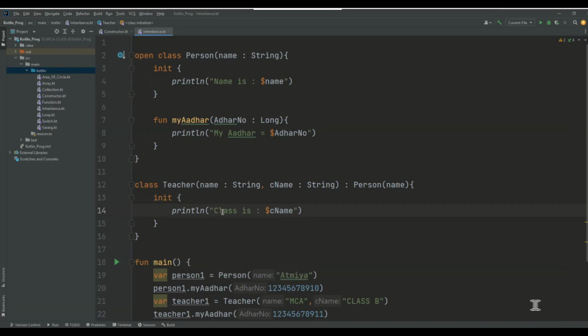So the teacher class has its particular init block, and it is also inheriting the init block of the person class, and a method also. The teacher class has its own init block and the person class has its own init block. When the object of the teacher class is created, the init block will be executed, and when the object of the person class is created, its init block will be executed as well. So what will be the output of this program? Can you guess the output? You can write your guesses in the comment box.